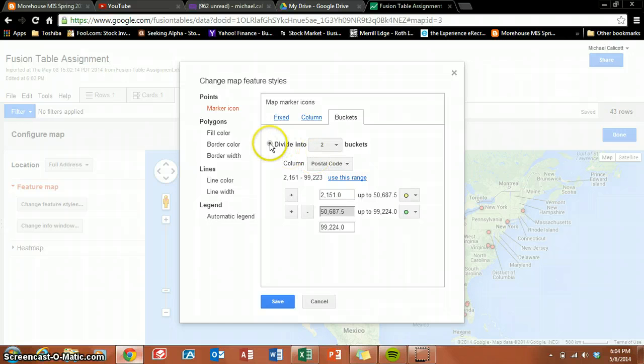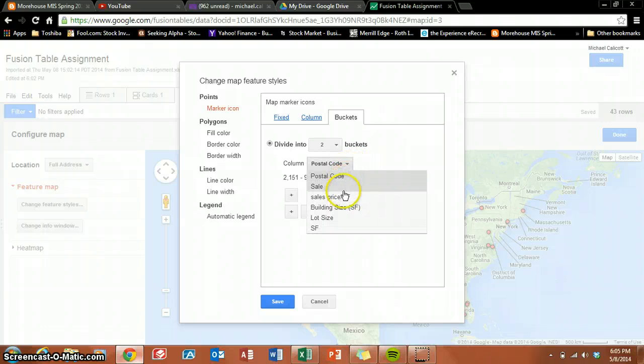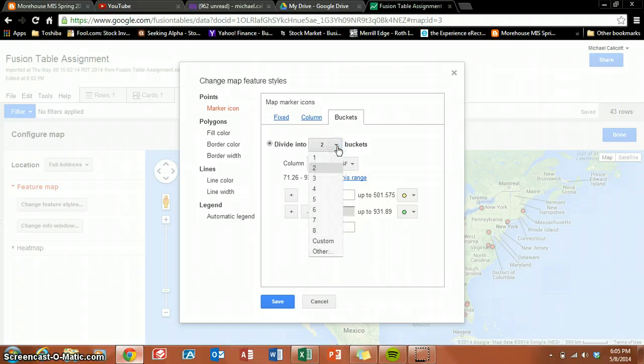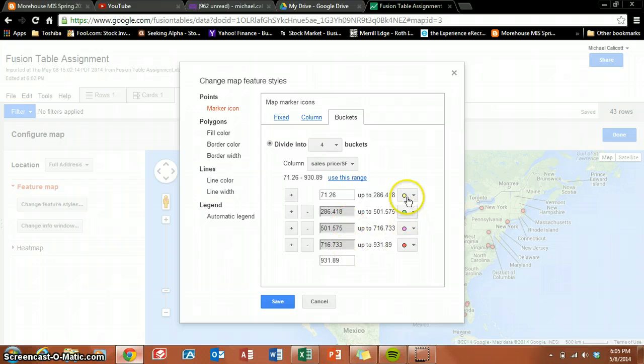Now you have to select that, and you want to choose which column you want to divide the dots up based upon. So you can divide them up based on postal code, and each postal code or ranges of postal codes will give you a different color. But I want to look at, let's say, sales price per square foot, and I'm going to use the range of data, right? And you know what? Let's up it to, let's say 4, and it's just going to split it up into different ranges with different colors here. So everything's going to have different colors based on the different sales price per square foot.